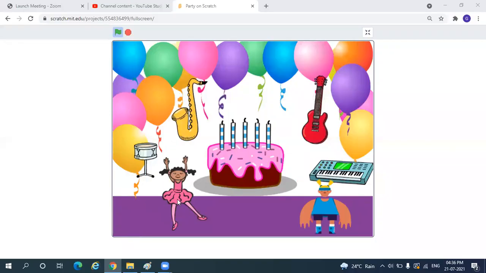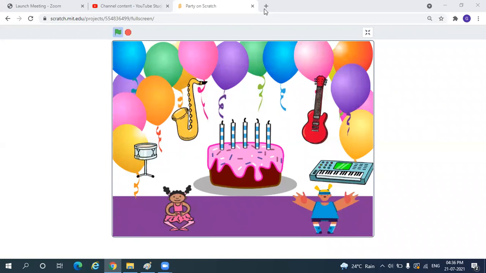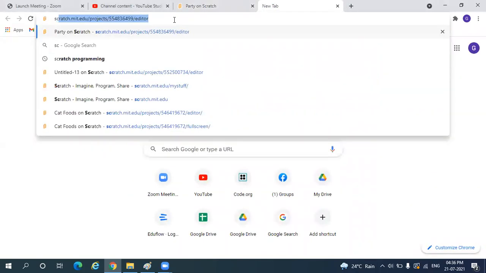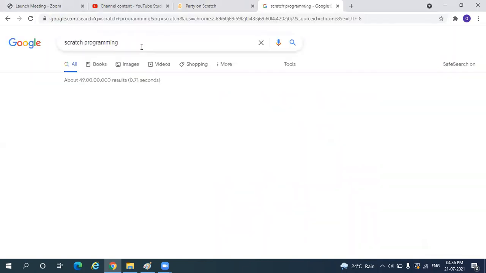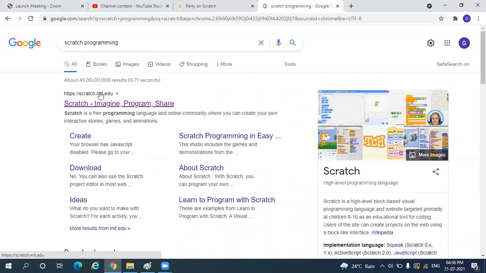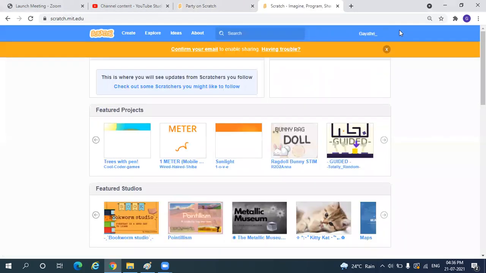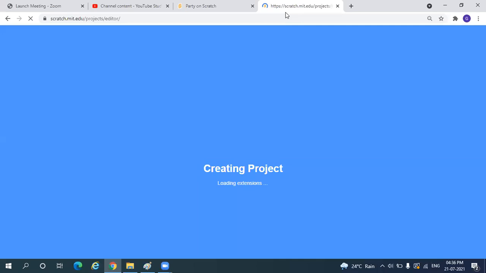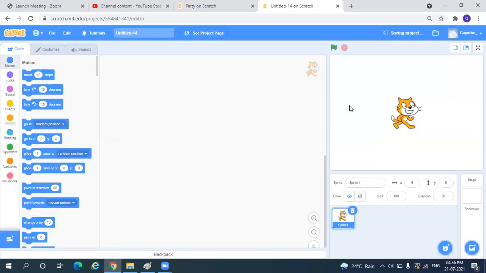Now I'll show you how to create this in Scratch. So take a new tab, search for Scratch programming, then go to scratch.mit.edu. So you can see here, click on create. So just delete this cat.